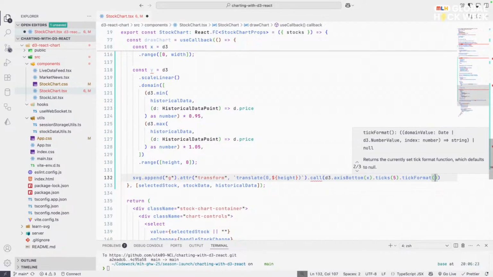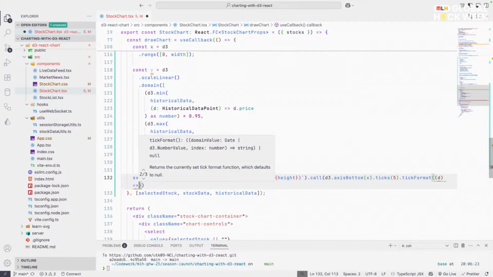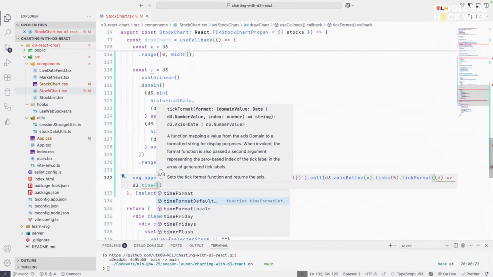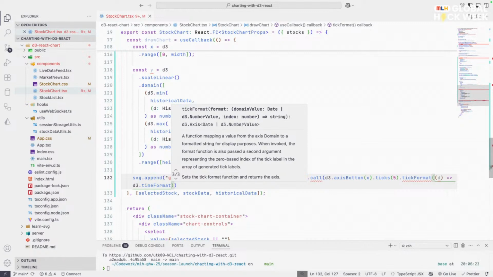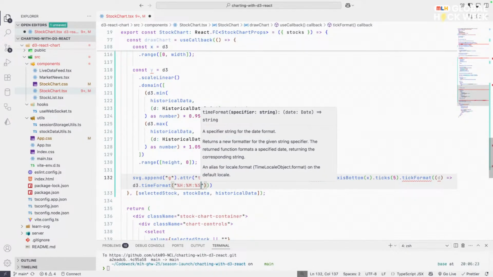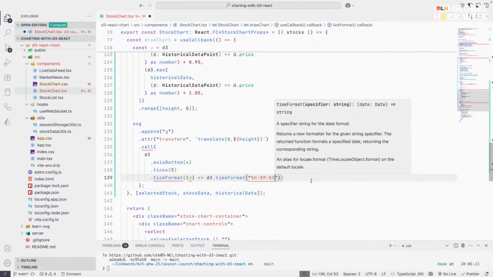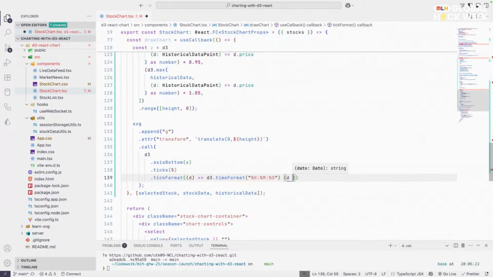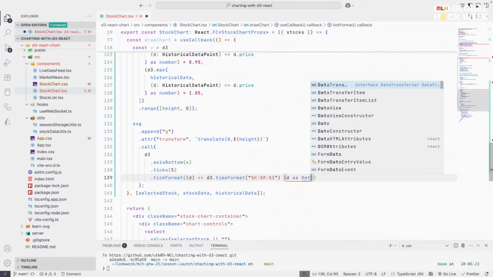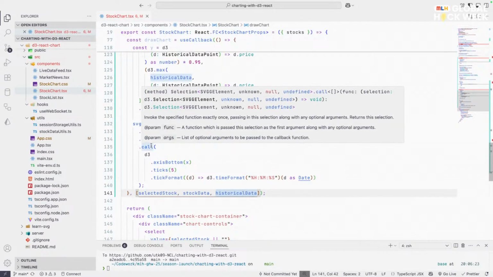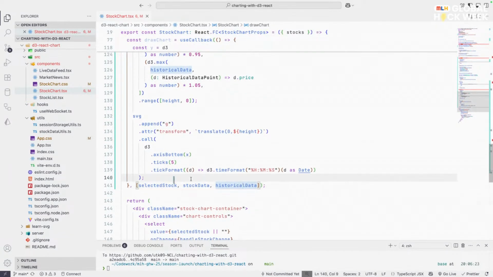So for tickFormat, I'm going to say this is going to be a function. It is going to be of time format, and it would show hours, minutes, seconds. Okay, and now it is unhappy because it's asking what is this type? So let's just say d as Date. Typecast it to a date format. Perfect. So now call is happy. It knows that this is returning a date from here.